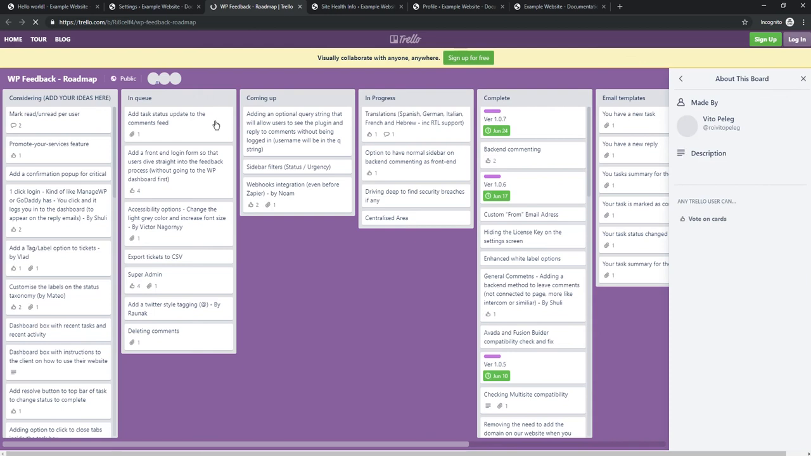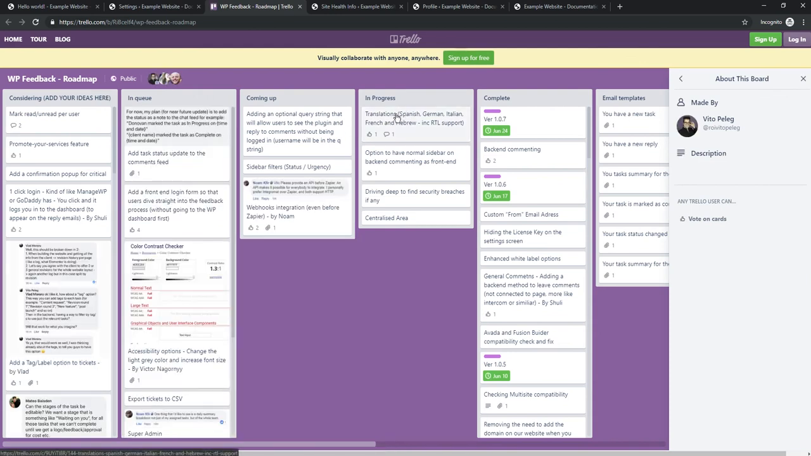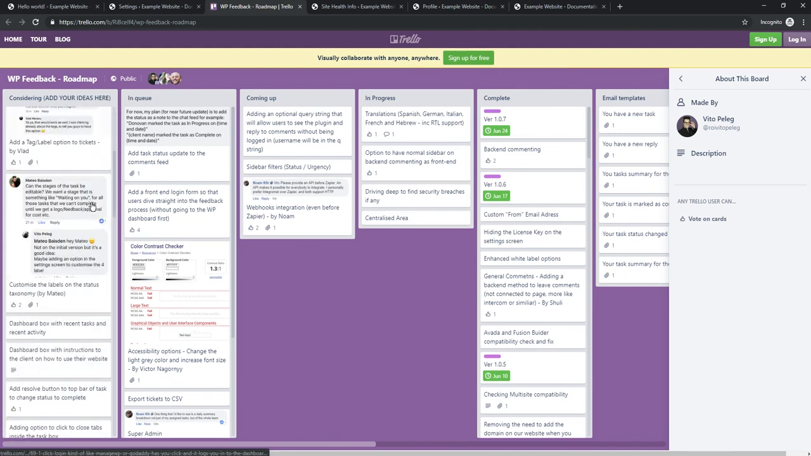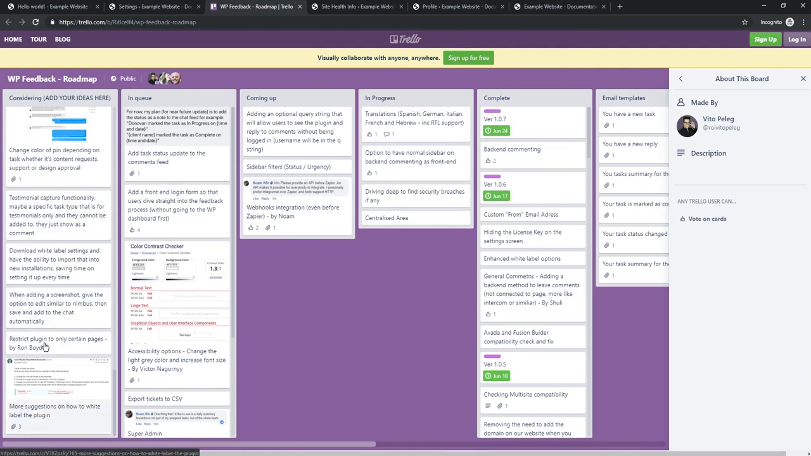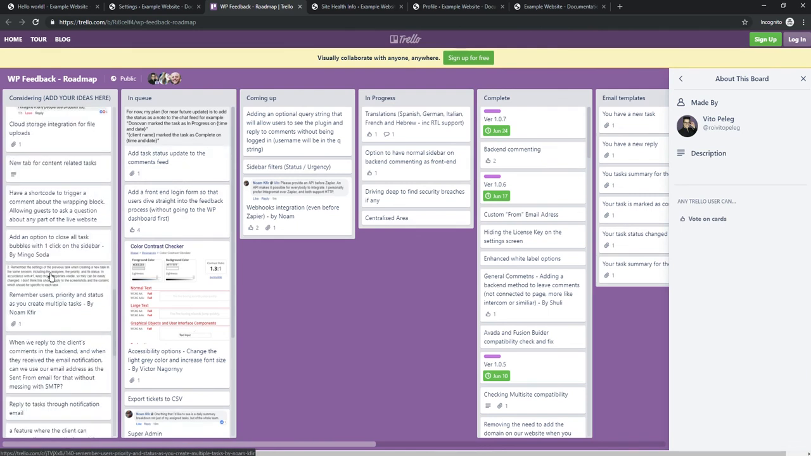You can look into what we're working on right now, what we're going to be working on next. We can see that some of the translations are coming up next. We're working on a centralized area. This is going to be a huge update, and you can add your own ideas here. We're reviewing this on a weekly basis and adding stuff to the queue as we're releasing more and more updates on a weekly basis.